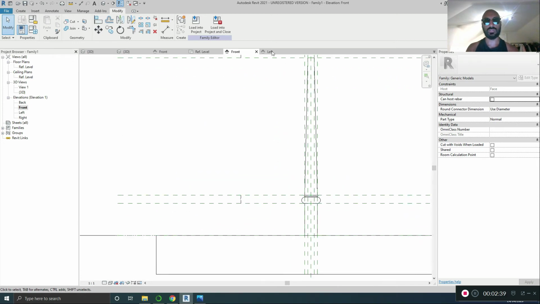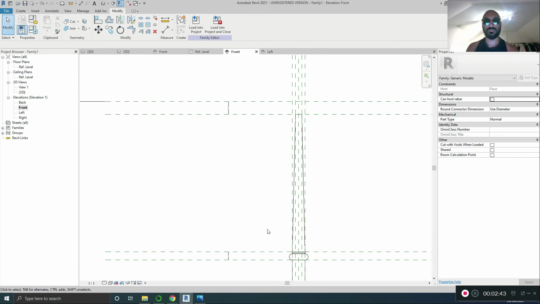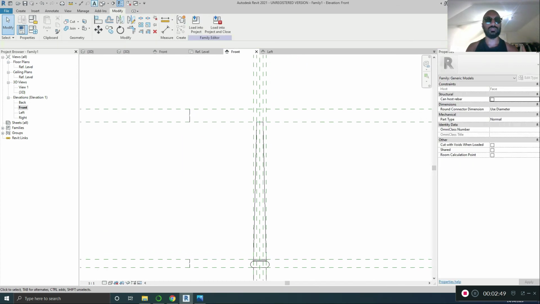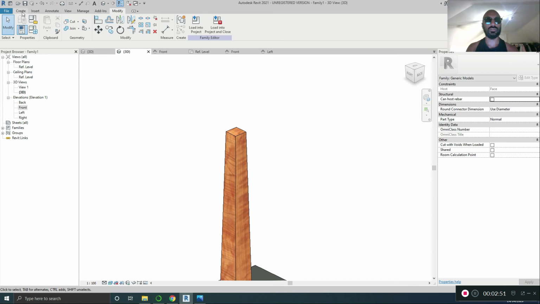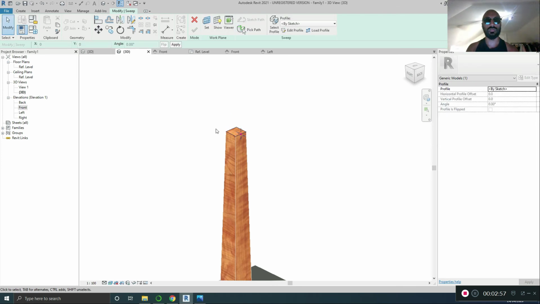Oh, actually, I haven't got a dimension from there to there in this version, so you probably don't either. Basically, if you have a dimension from there to there, delete it. This one to this one. Right. 3D, same thing. Create, sweep, pick path. 1, 2, 3, 4. Done.